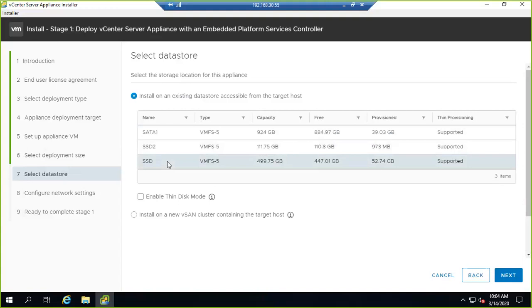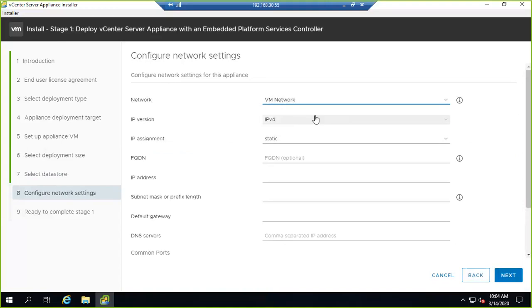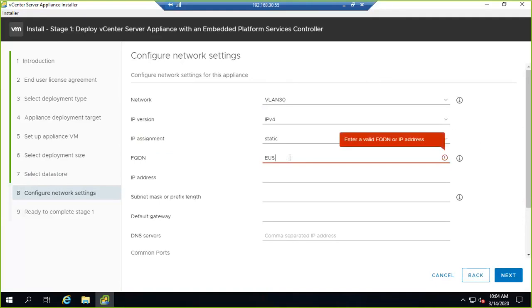Where do you want to place your appliance? SSD. Enable thin disk if you want. Not an issue, I have adequate space. Now, here is the configuration. I'll put it on VLAN 30. What is the VM name? ACS PR VCSA. This is the host name, the fully qualified domain name I've mentioned.